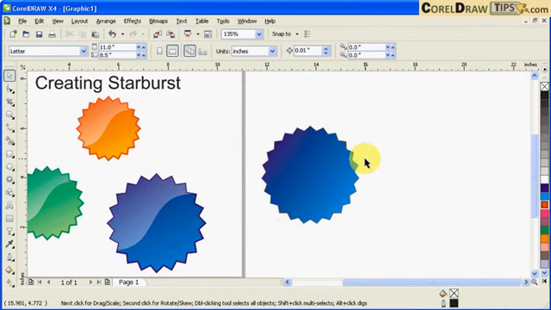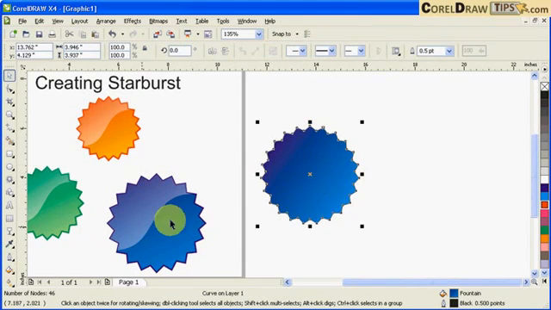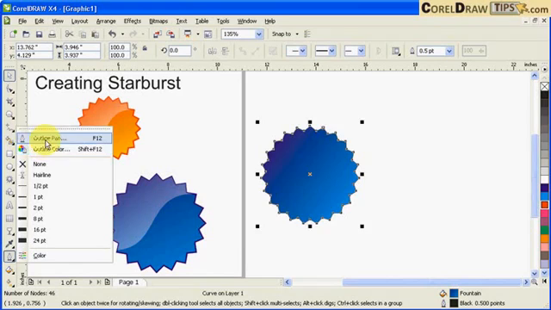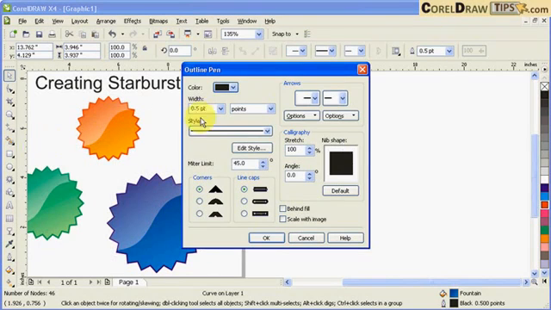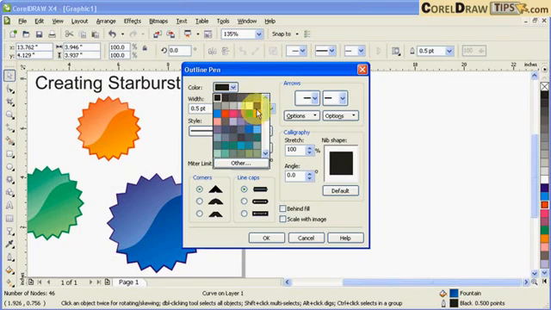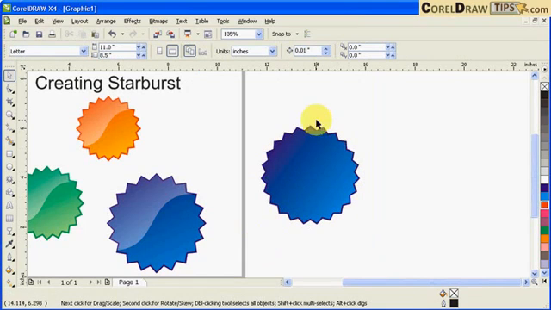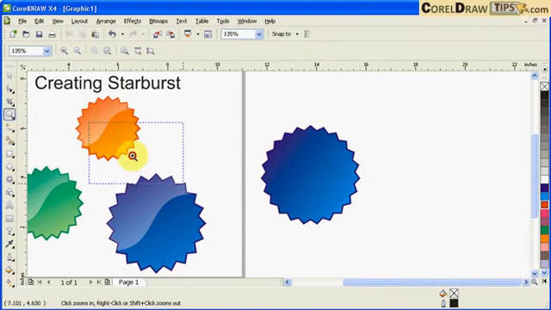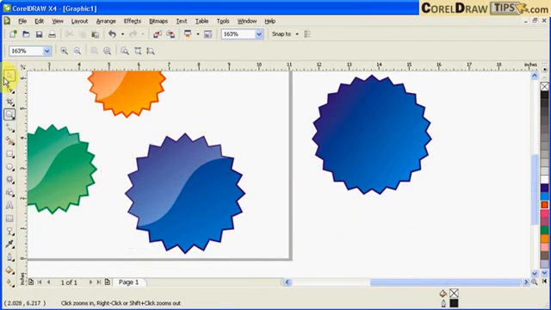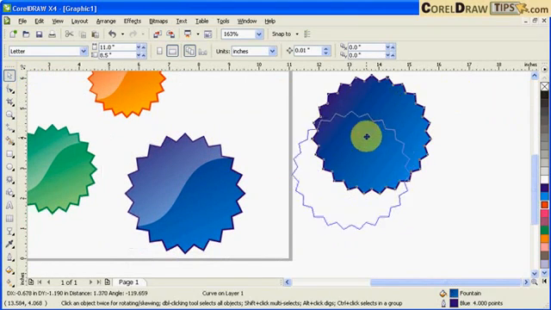That is close, and you notice there's an outline of a darker blue, so I click on it and go to my outline pen. That's my outline pen. I'll make a dark outline, let's say 4 points, and click OK. Now I have the outline. I'm just going to zoom in there and move this one down.